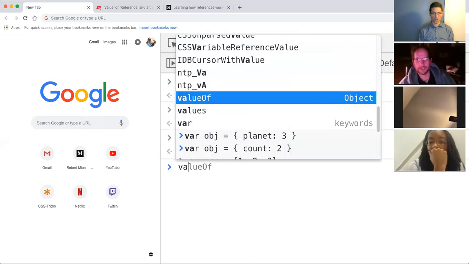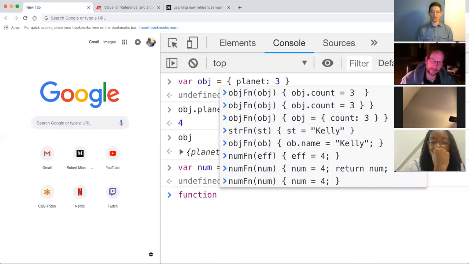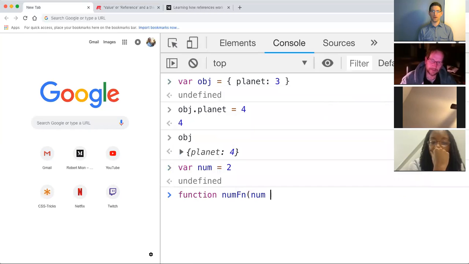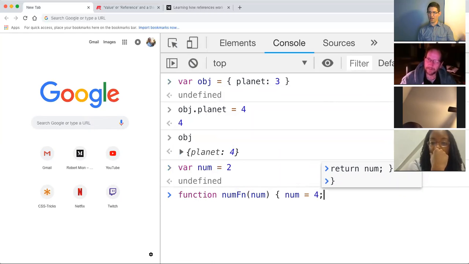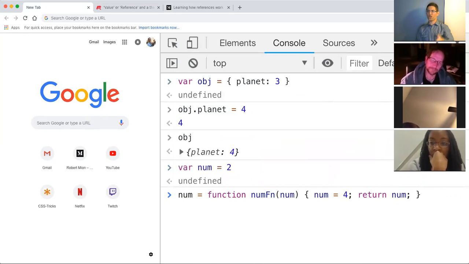You absolutely can. So I say var num equals 2, and if I want to be able to change num, then I can have my function, so function num equals 4. If I want that to stick, if I want to literally set num to whatever is here, I would have to do two things. One, I'd have to return num. And two, what's it returning to? I need to return it and keep it stored in num. So I need to update num to the return value.